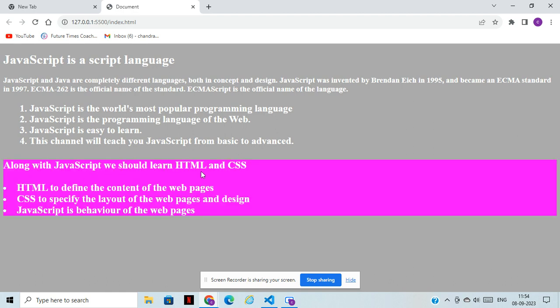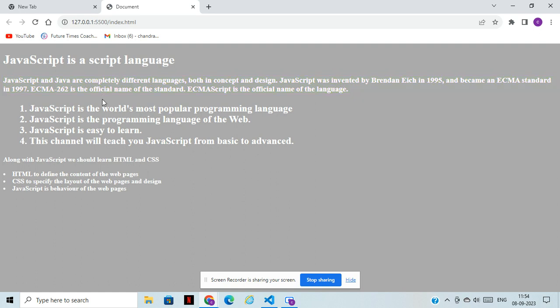Along with JavaScript, we should learn HTML and CSS. Before learning JavaScript, we must know HTML and CSS. HTML defines the content of web pages. If you want to define the content, you need to use HTML. CSS specifies the layout of web pages and the design. I have already given some design here: if I move the cursor, it's reflecting uppercase and its background color is changing automatically. For that, we used HTML and CSS both. By using that, we are modifying the website.